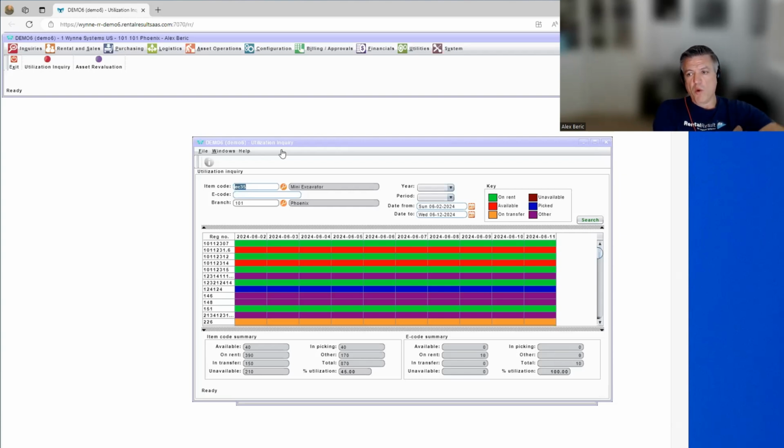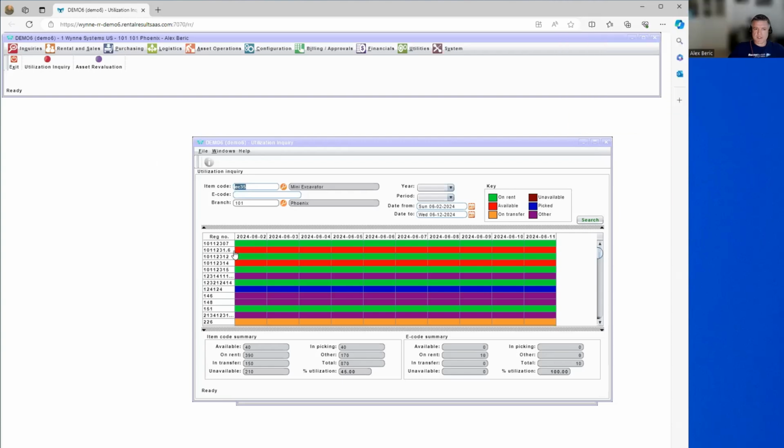So what status am I in? Was I rentable? Or ideally, was I on rent? To help manage, track, analyze, report, predict utilization and trends. It's a fairly simple tool, so I don't know why we have it labeled up as Regno, but it's the asset number or the E code.